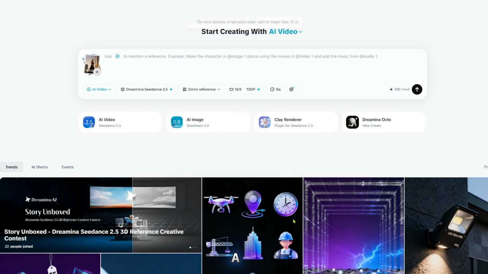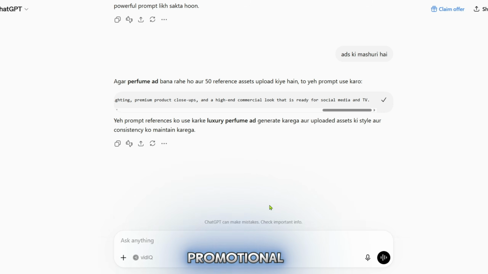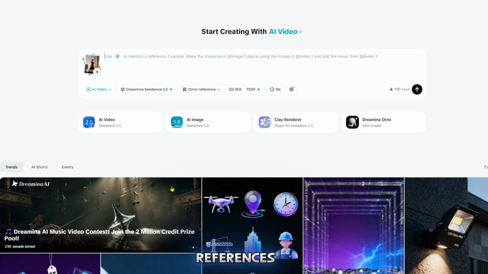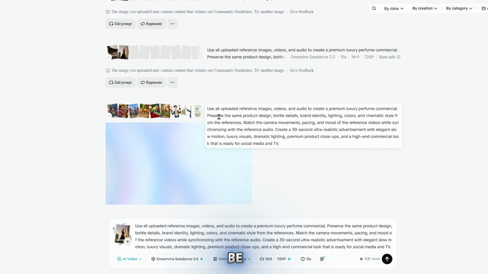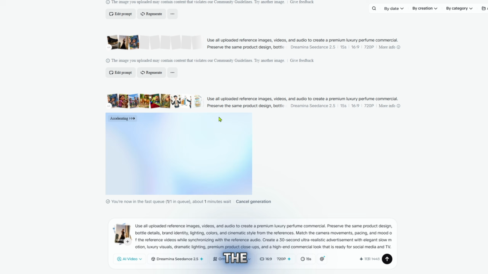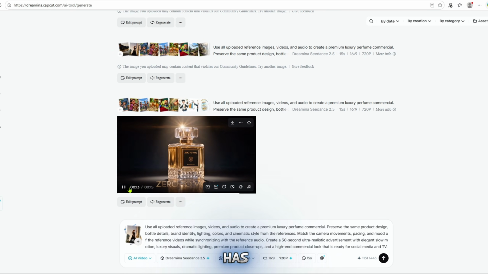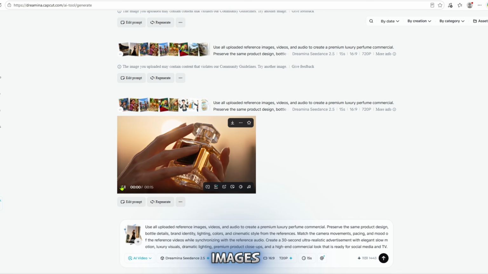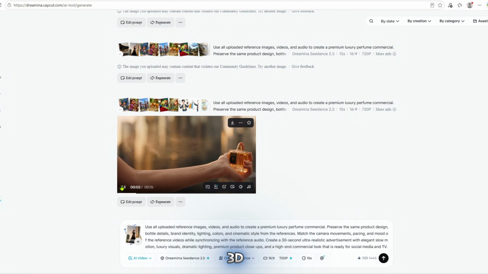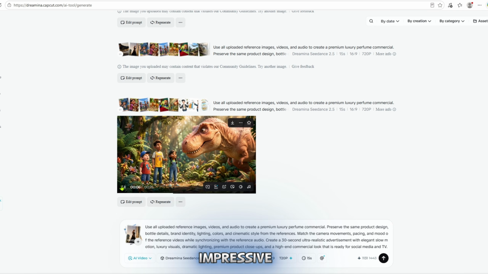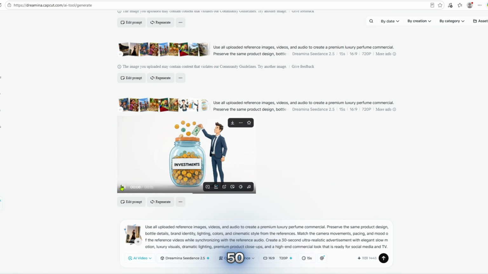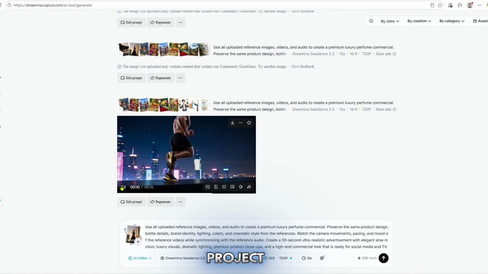Then I'll simply type a prompt like, create a teaser or promotional video using all 50 references. After entering the prompt, I'll click Generate. It only takes a short while for the video to be created. As you can see, the video is now ready. It has combined everything. Images, videos, and even the 3D images have been animated beautifully. This is how you can create impressive AI videos by using up to 50 references in a single project.